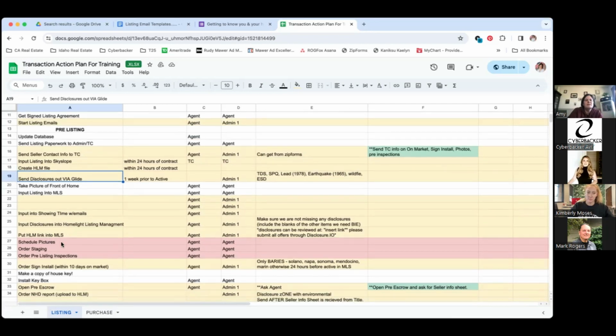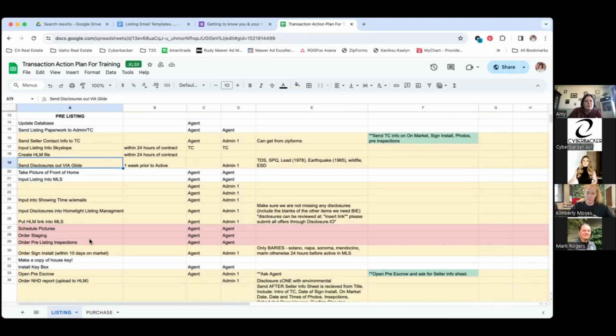And then put the HomeLight listing management link into the MLS. Oh, I skipped the stage of inputting disclosures into HomeLight listing management. Okay, and those are once they're done. Schedule photos, order staging, order pre-listing inspection. So all those are going to be on a case-by-case basis, depending on what you're doing with your listings.